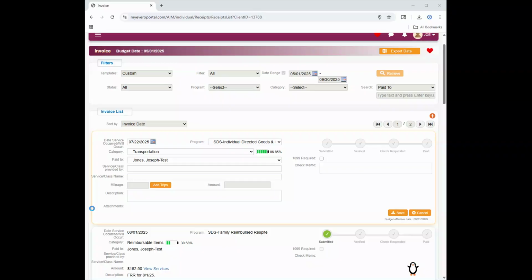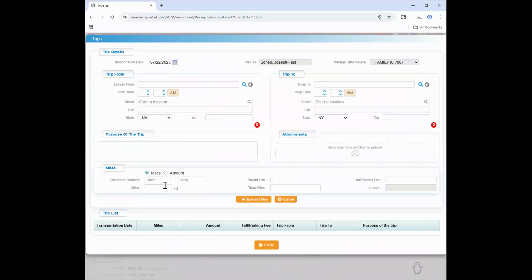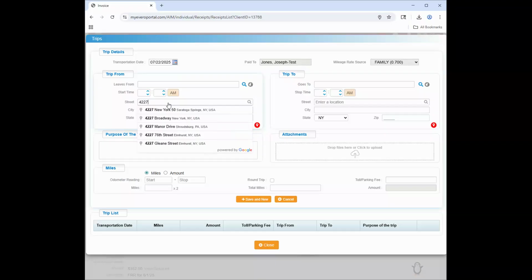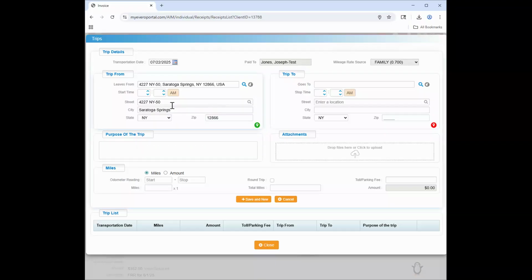Next, we will select the orange Add Trips button to enter our transportation trips. This is going to open up our trips page where we will enter the following information. First, noting to make sure that this is the current date of service we want to enter, we will enter the street address of our departing location. Typing it into the search bar will help pull a verified location, which is going to populate our mileage.